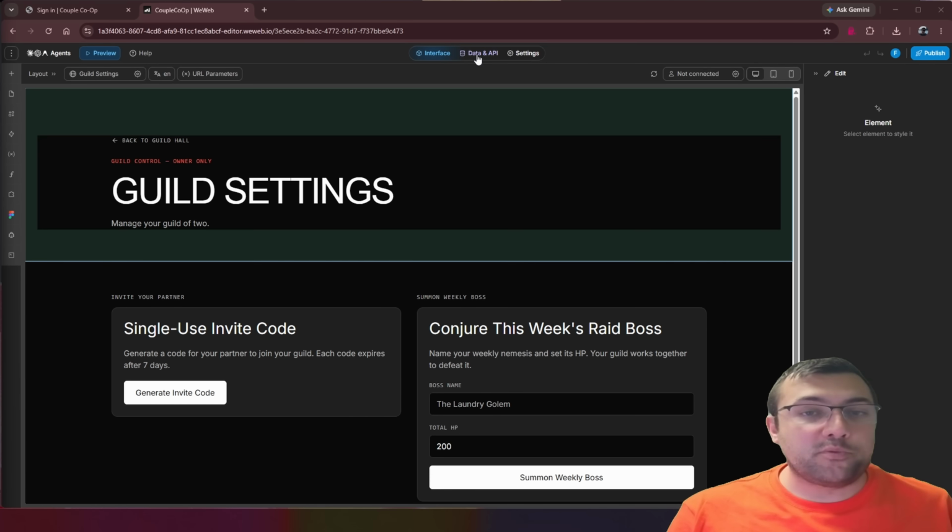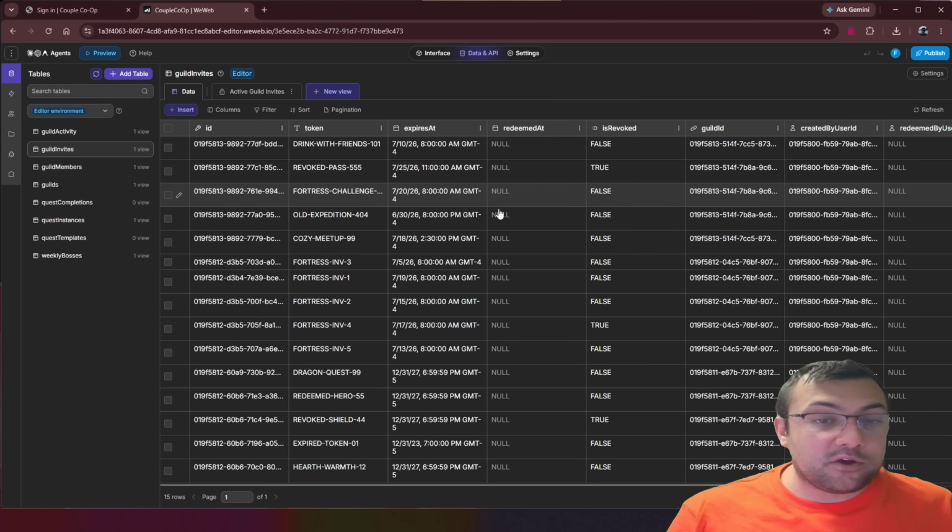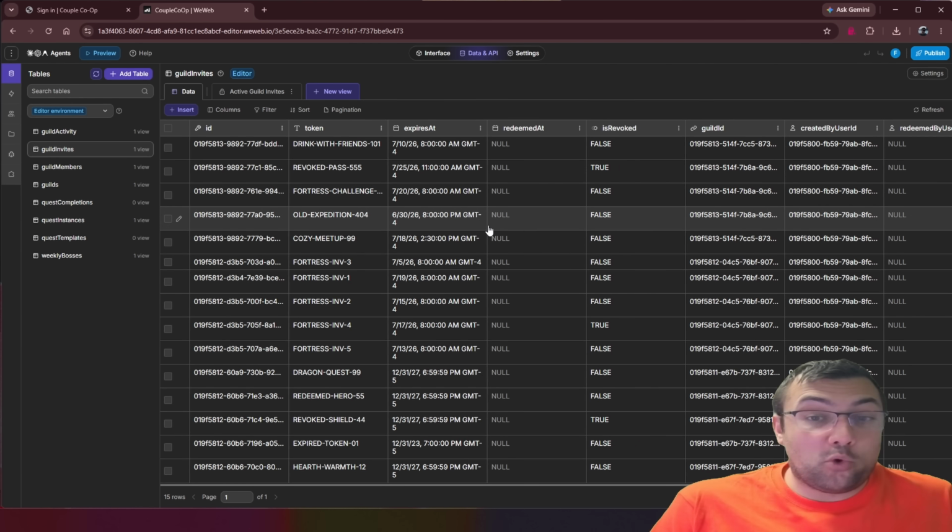And where it really shines is all the data backend that they have added. Along the top, we have interface. That's what we've been on. We have data and API. You can actually click it, and you see here we have access to a table of all the data. Here are all the different tables that exist, and within those tables, we have all the table of data. So it's very standardized across how a backend would work and function.